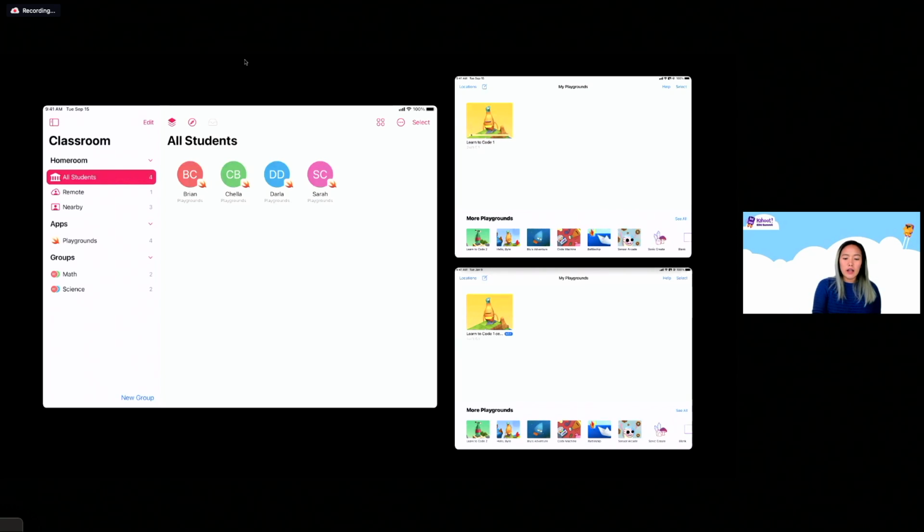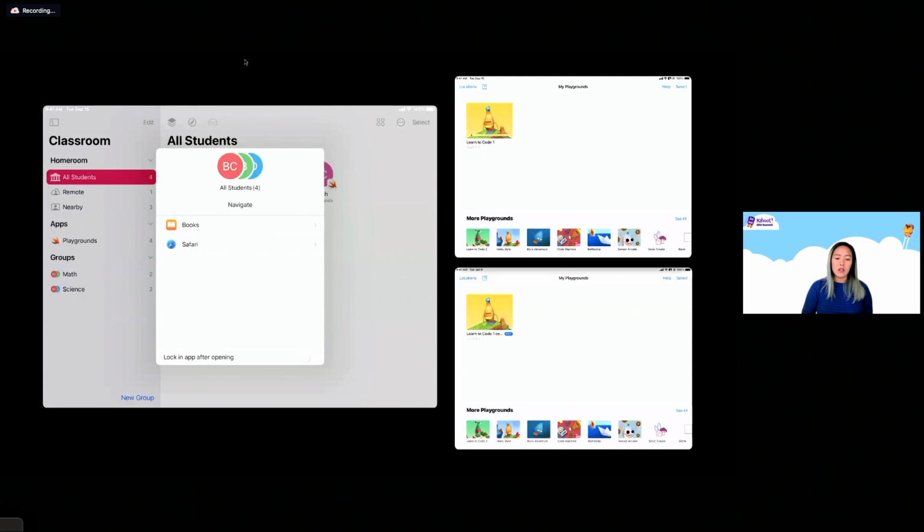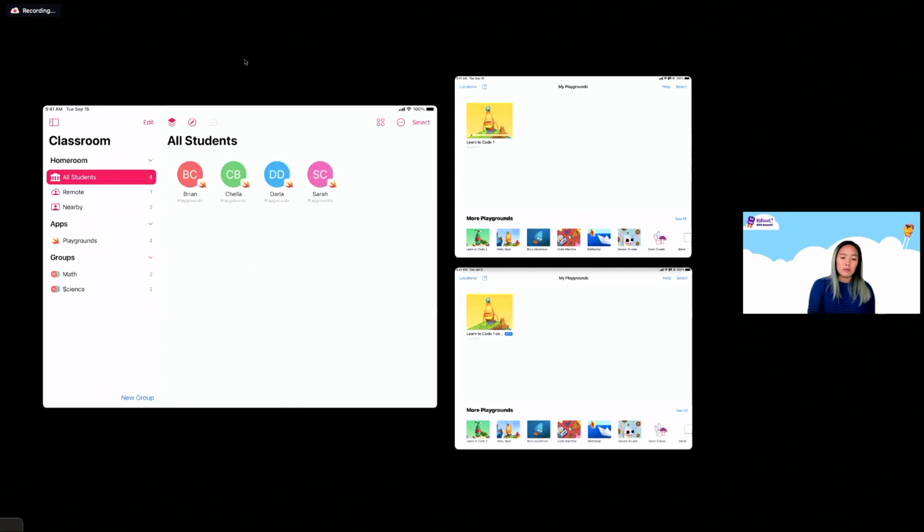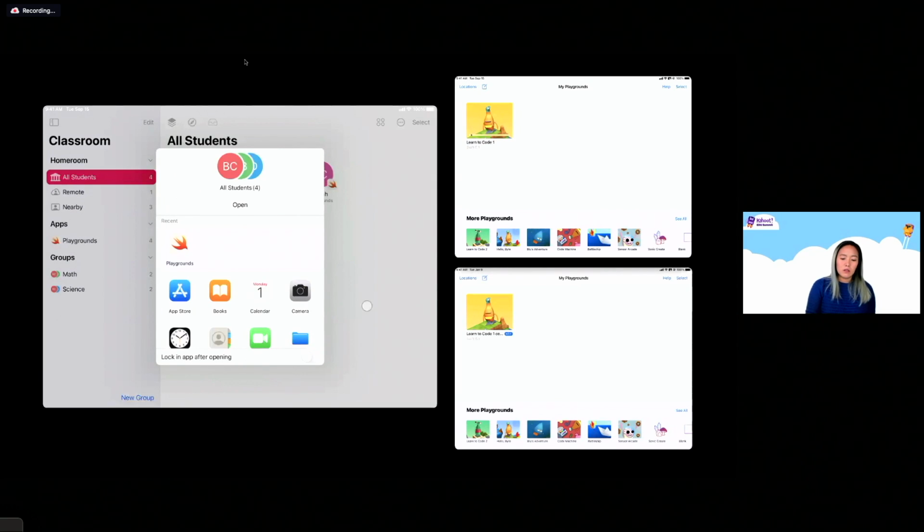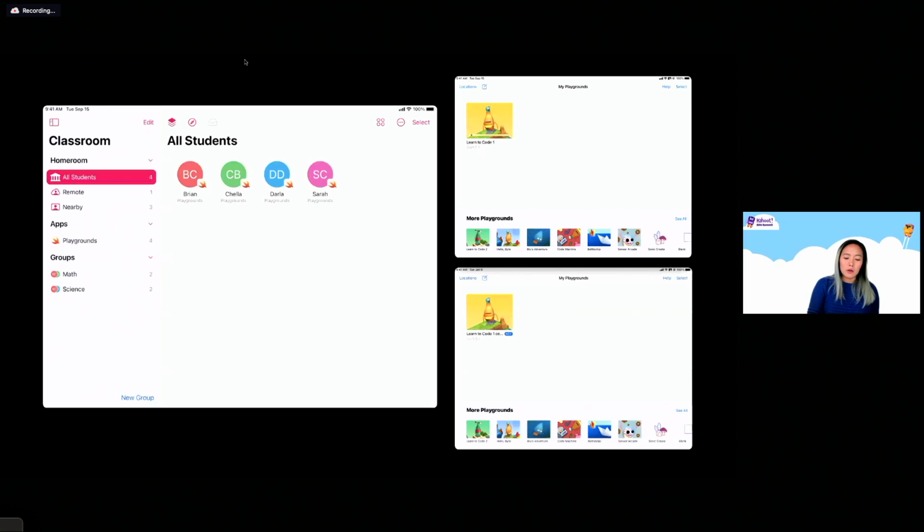So let's go ahead and then show you one other way that we can do this. If we want them to work on a specific activity within an app, all I have to do is tap this little compass icon up at the top above all students, and you'll see that I can navigate students to specific apps in here. So what I can do is select books, and then anything that's available to me, I can actually navigate to.